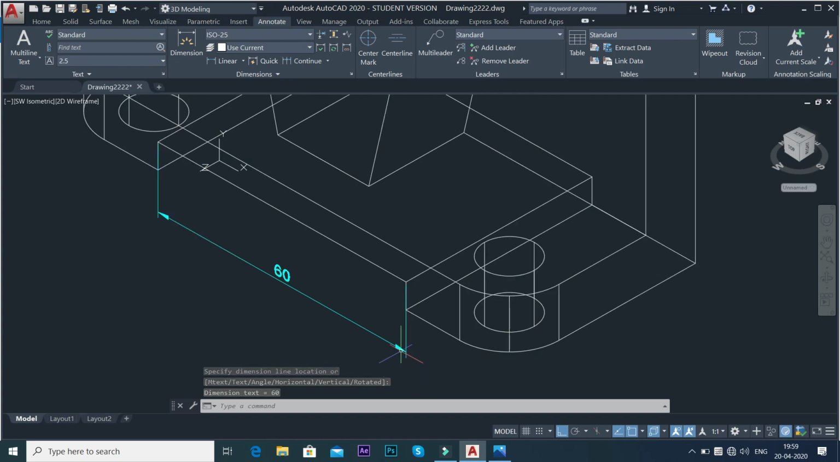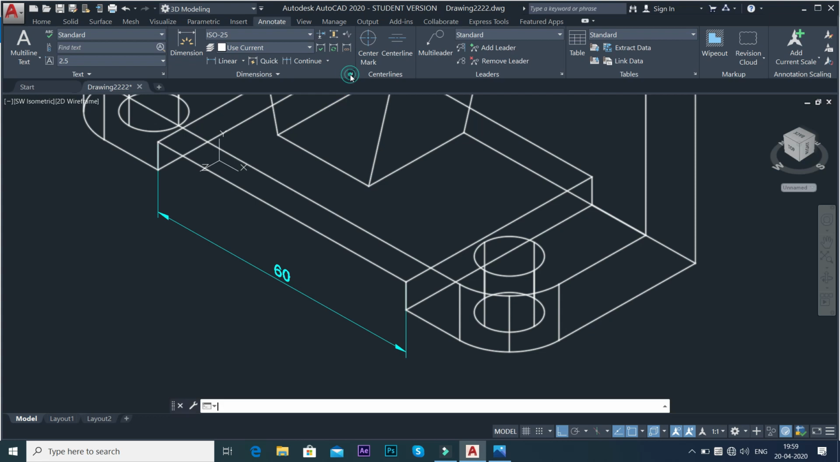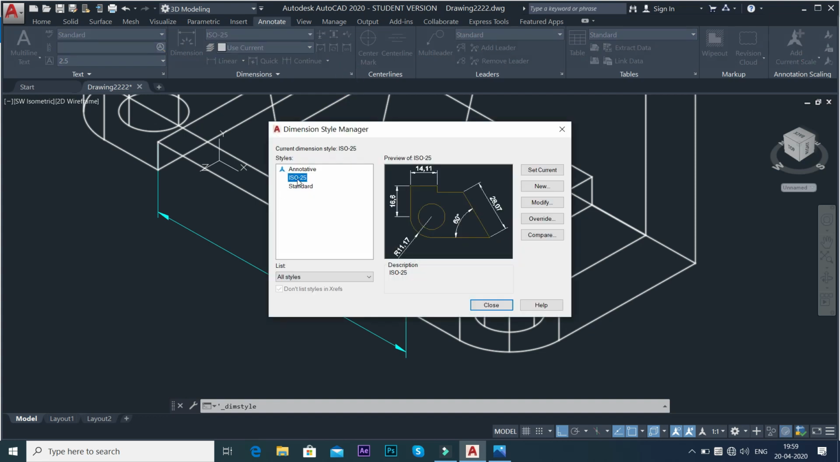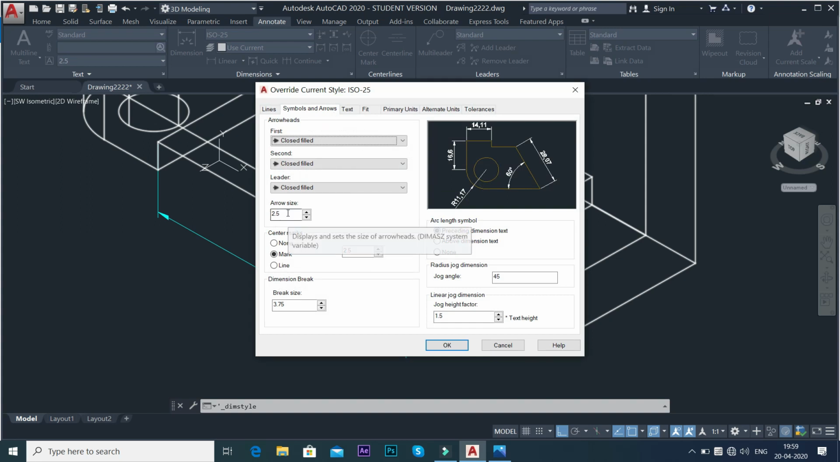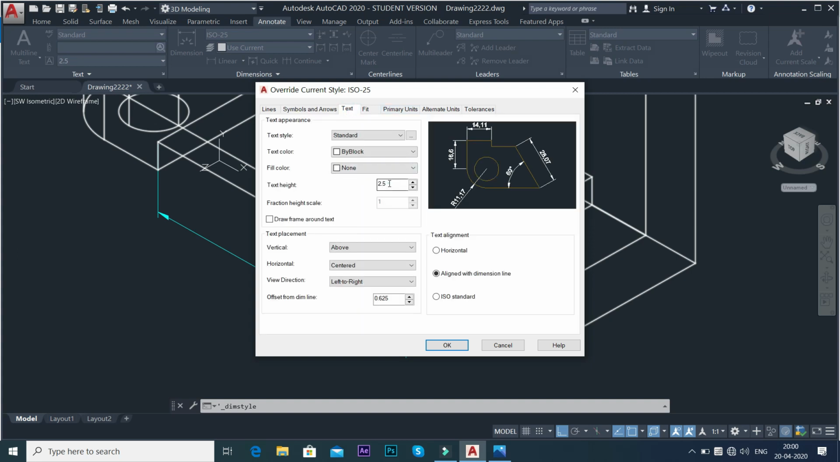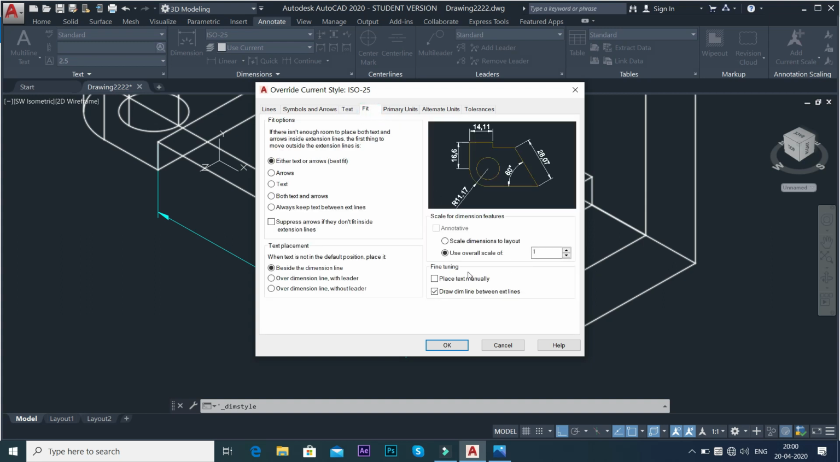Now everything is nice, the arrowheads. If you want to edit the properties, then you can directly go to the dialog box again. Okay, select the ISO 25, override. Okay, and suppose you are making changes to it. Suppose I'm making the arrow size to be 3. Okay, and the text, let it be also 3. Okay, and fit overall scale is 1, so I am changing it to suppose 1.5. You can do it as per your own will. So I'll click on OK, right?